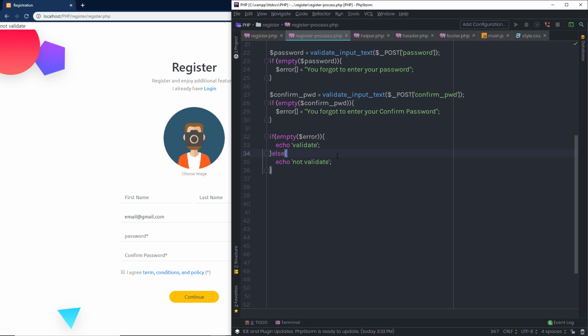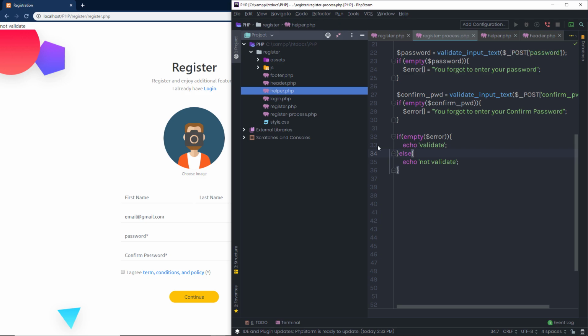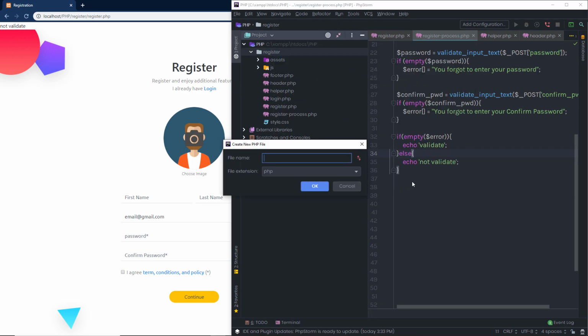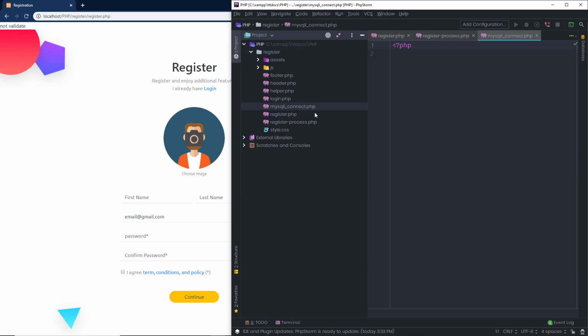Now let me show you how you can store all these values in the MySQL database. The first thing you need is to create a connection to the MySQL database and store all these values. So I'm going to create a new file for that. I'm going to separate these connection files. So in the project, in this registration, I'm going to create a new file and select a PHP file. And I'm going to name this file MySQLi connect.php.